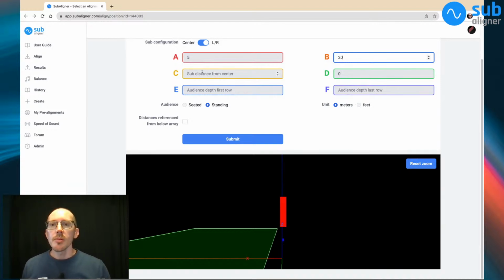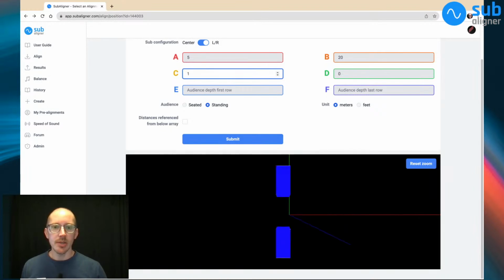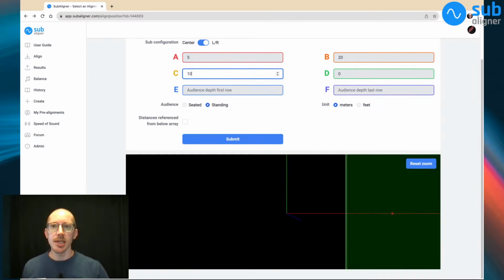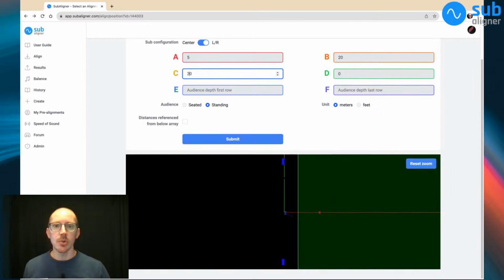Okay, what about sub distance from the center? So I click in here, and then it goes to plan view, right? View from the top. And we might not know what this is, but we put in 1 and we see, oh, okay, the subs are right next to each other now. So what if I go to 10? What if I go to 20? Subs are farther apart. Okay, sub distance from center makes more sense to me.